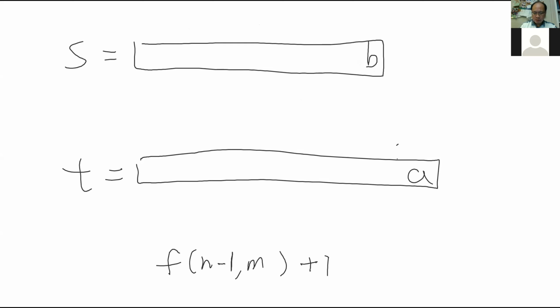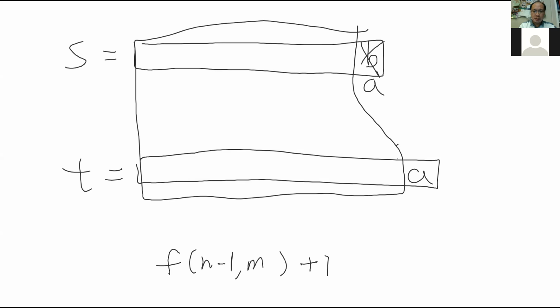If the last two letters don't match, then another possibility is to actually change this letter into an A. And now the last two letters match, and I can recursively try to figure out how to transform the first part of S into the first part of T with the last characters removed.